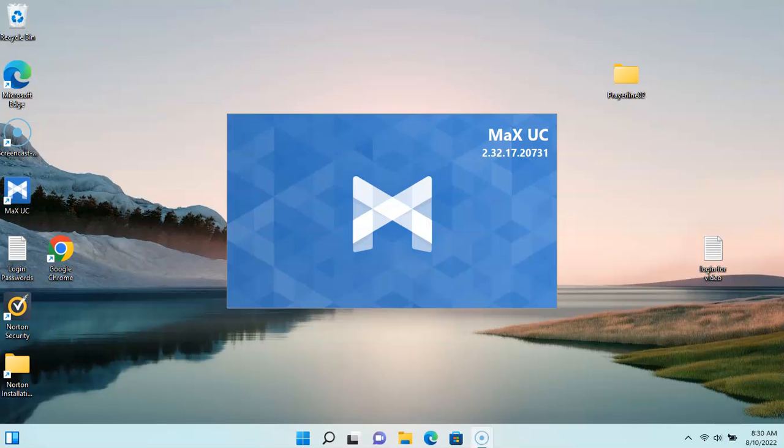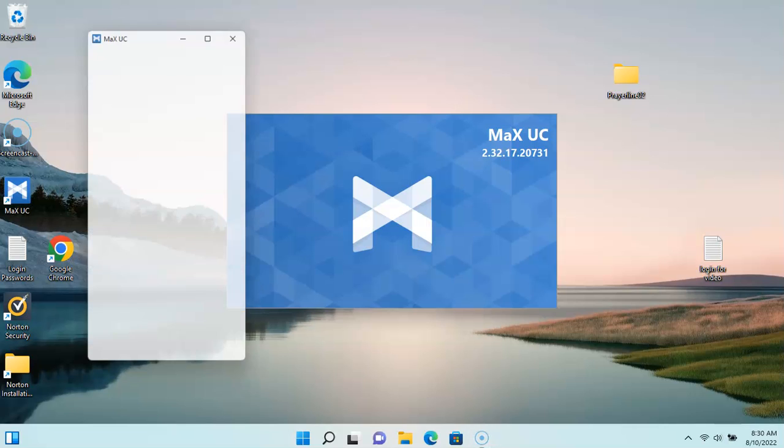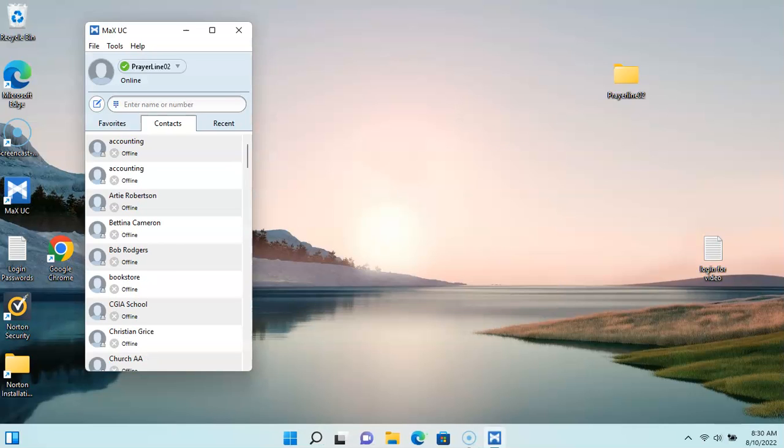Now after I click login, I've already clicked login, and you see it's taken a second for it to sync up and connect. And finally, you see this thing pops up, and it shows you all of the folks that are on our Telesystem in the different offices. You can see accounting and some of the different users here that pop up.